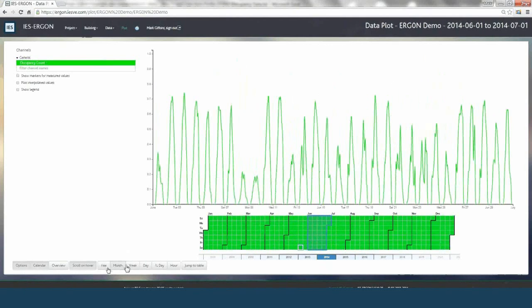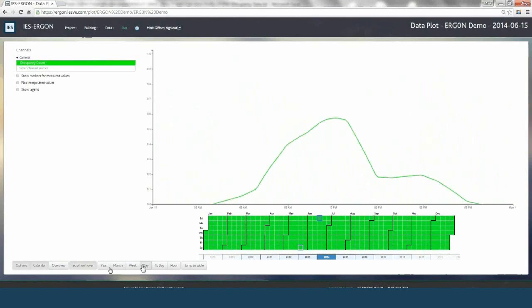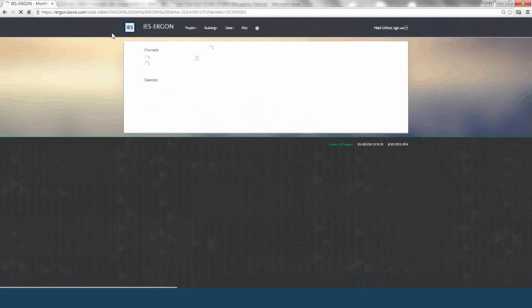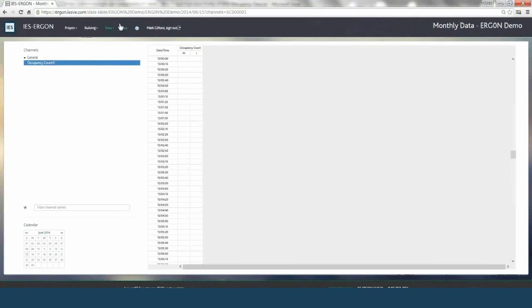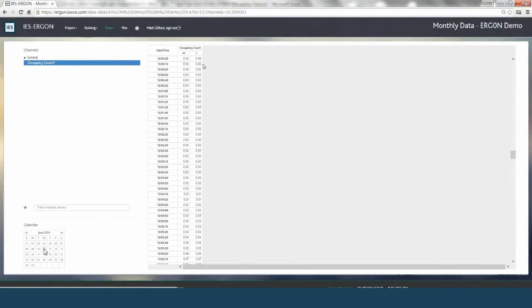Some automatic buttons just to set the default range: year, month, week, day. There's also a table view, so if you click on the jump to table, you can also access this from the data drop down, data table. This should take us on to the tabular view of the data. And you can see two columns within here. You've got a metered column, and then we have the interpolated column.